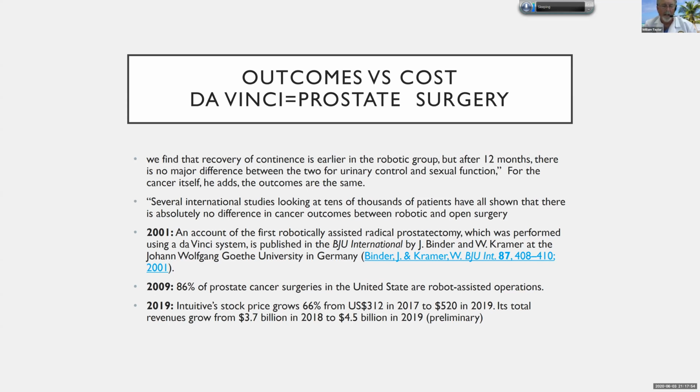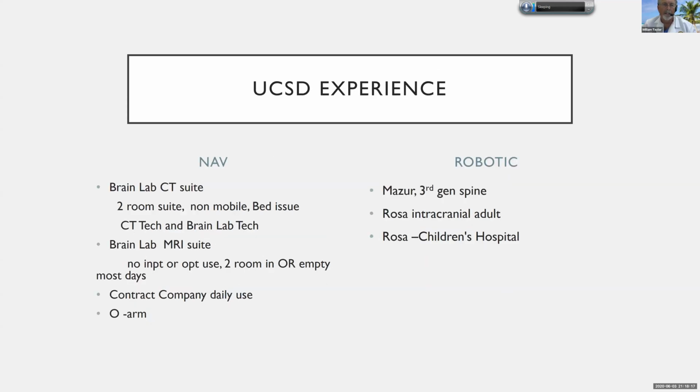But the fact is that there's a lot of money thrown behind robots, and the vast majority of that money is the idea that, number one, it's going to expand in the future and be more useful. Number two, it worked in prostate surgery and hair transplant and multiple other things, so it's going to work in spine. And I'm still not convinced that that's the case.